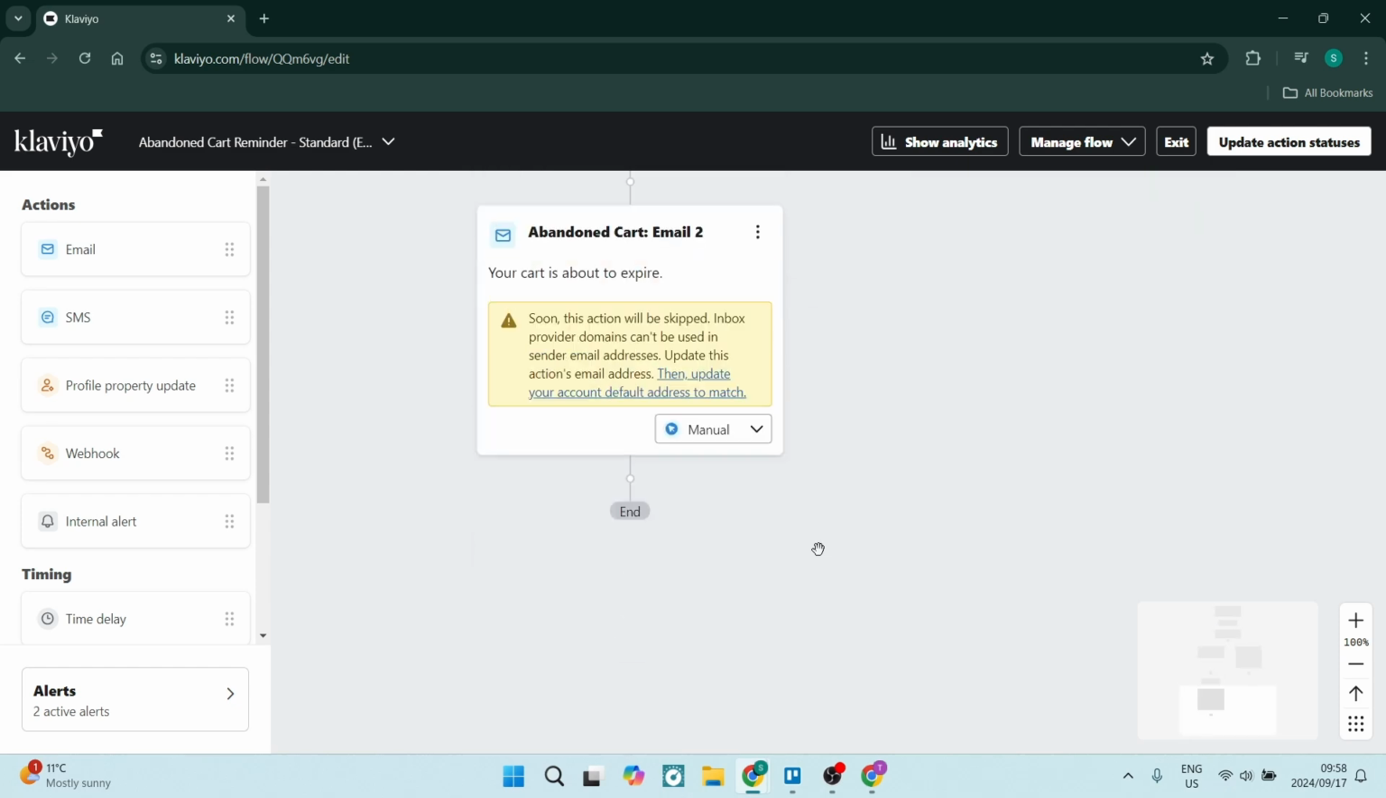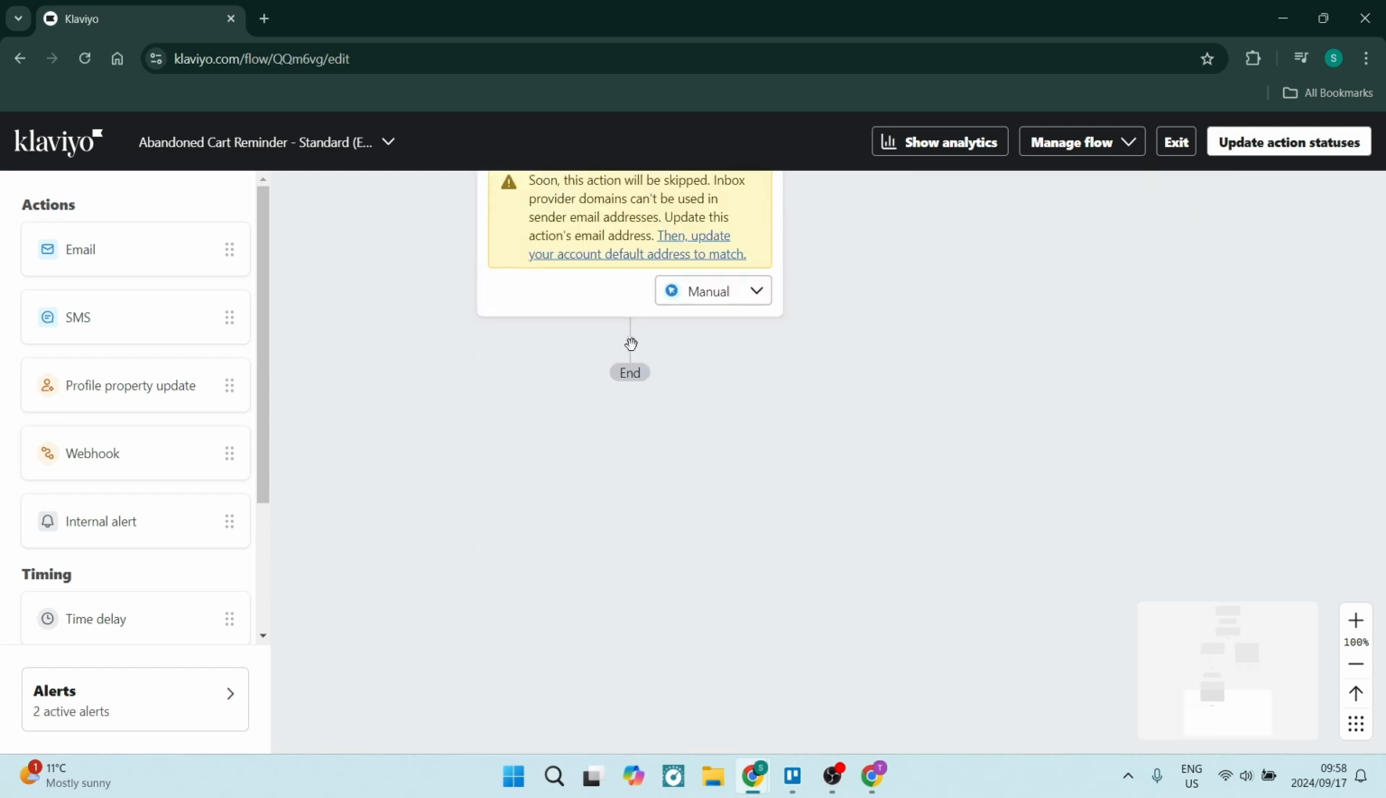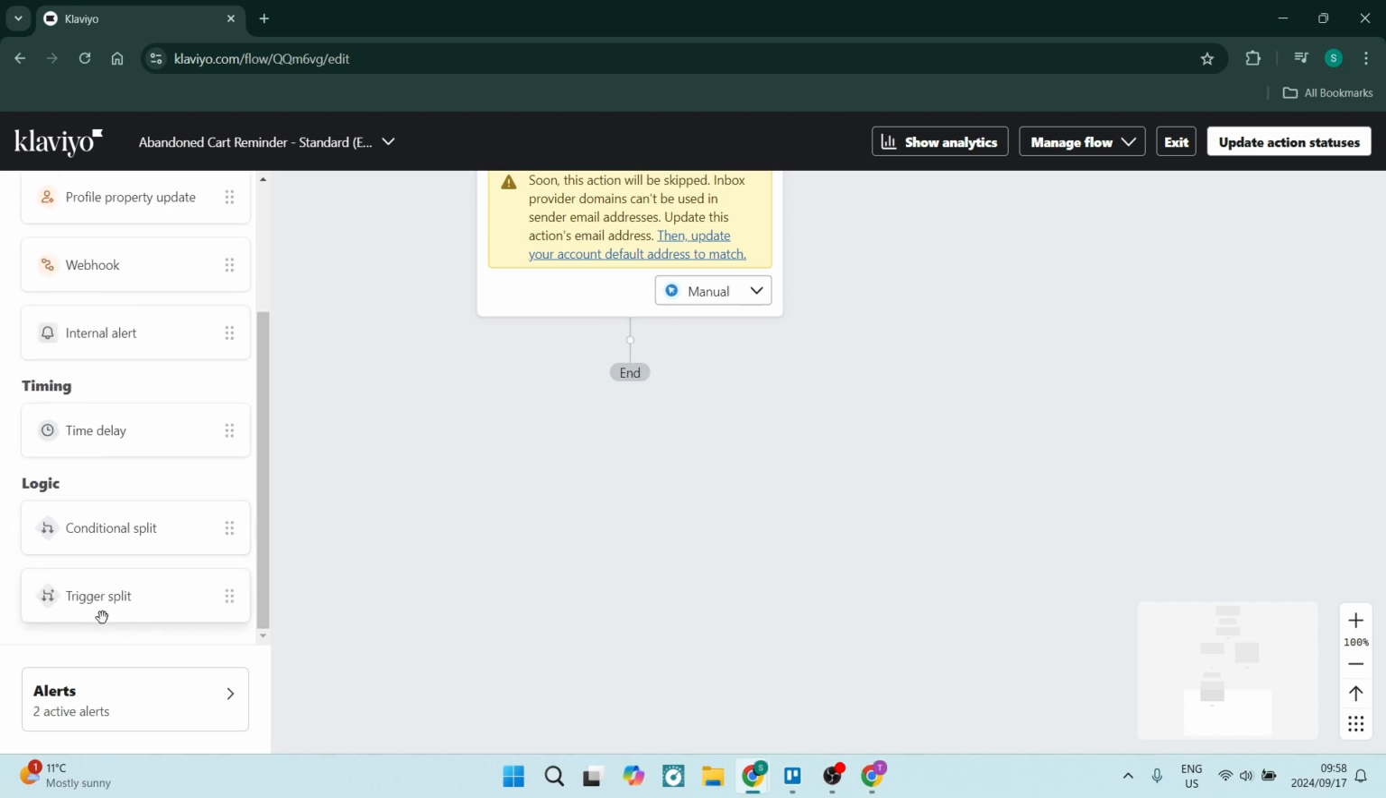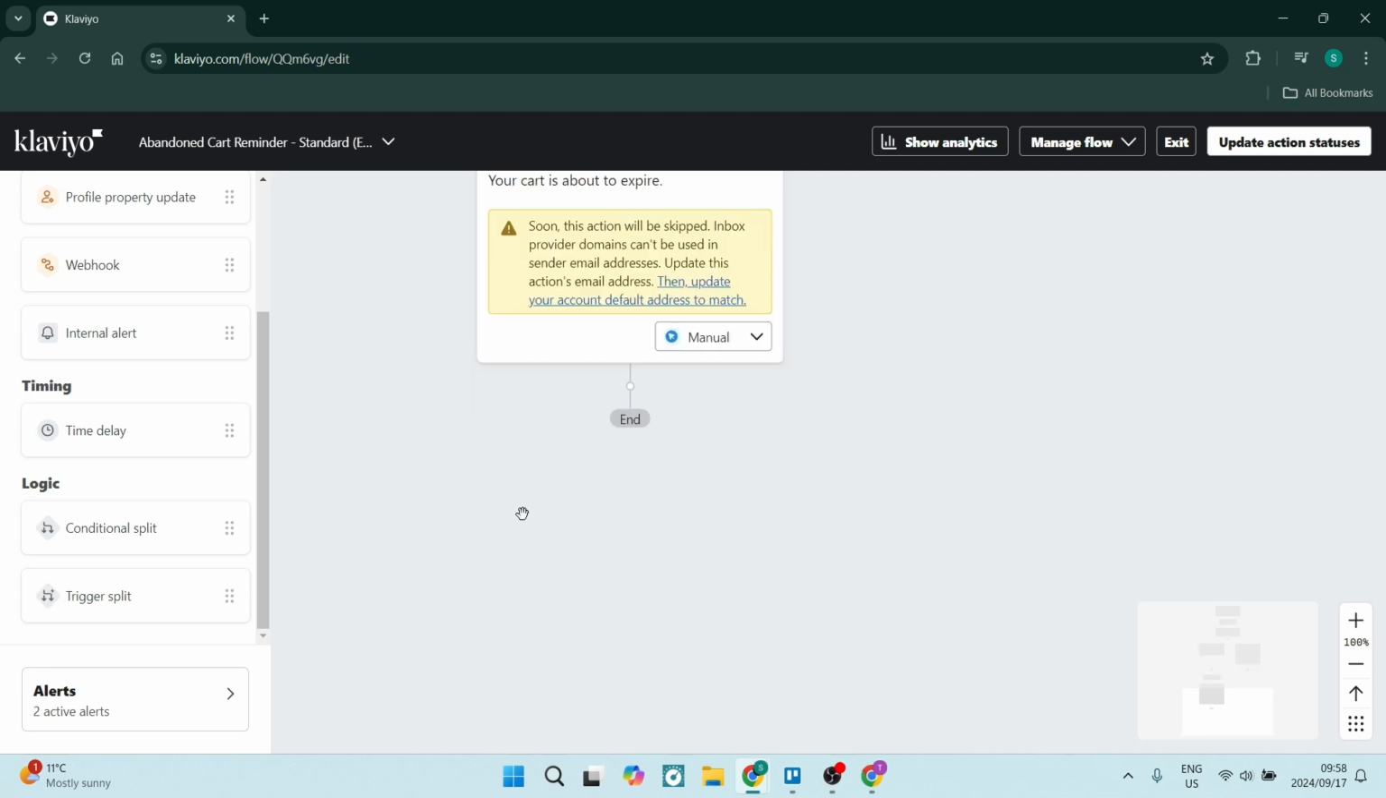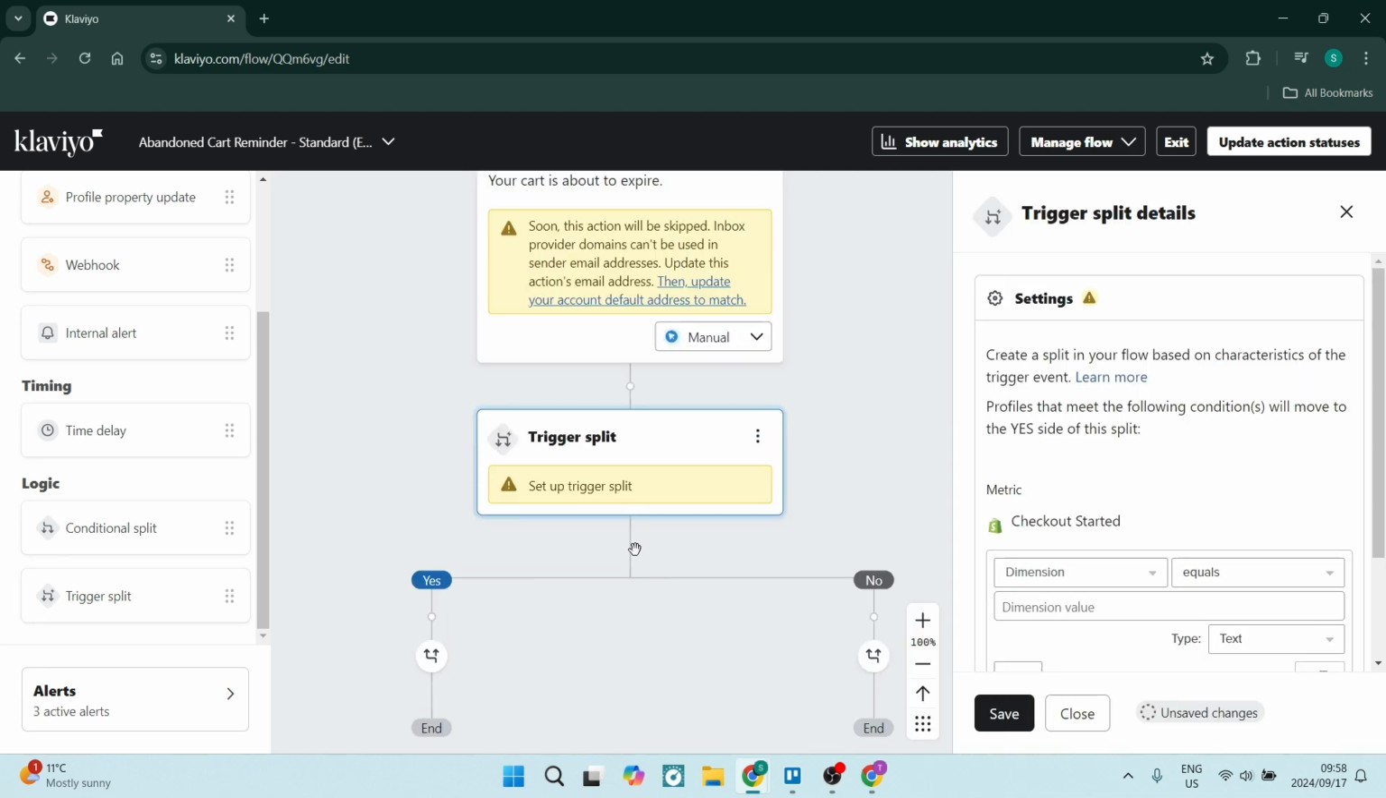So I'm just going to go down over here. And at any point, if you click on it, you can actually add either a conditional split or a trigger split. Now, the first one I'm going to do is a trigger split. So let's click down over here on the left-hand side and drag it over. You'll see the green plus icon lights up. So now it has been added in over here. So once it's here, there's a few things that you need to do. On the right-hand side, you can start setting it up.